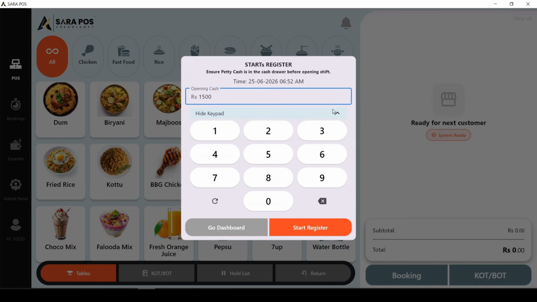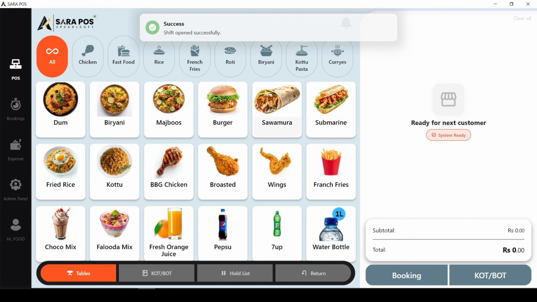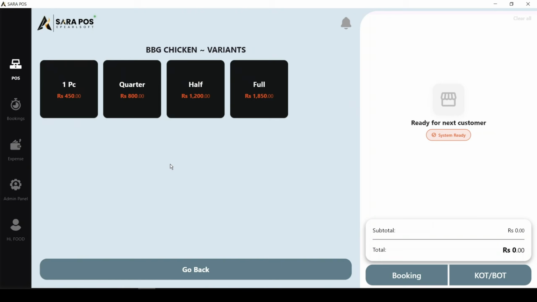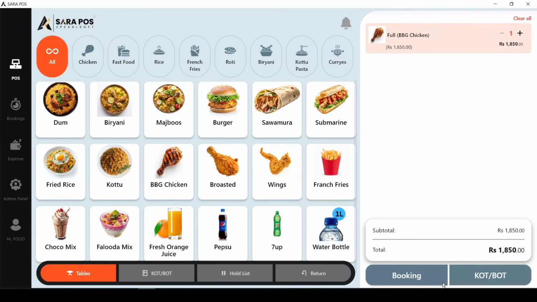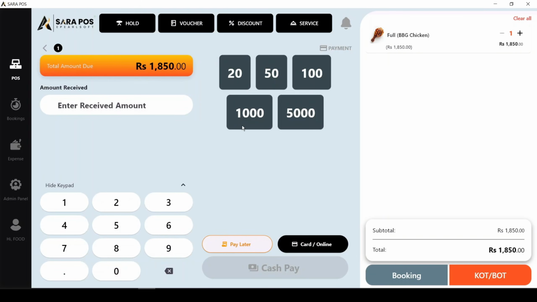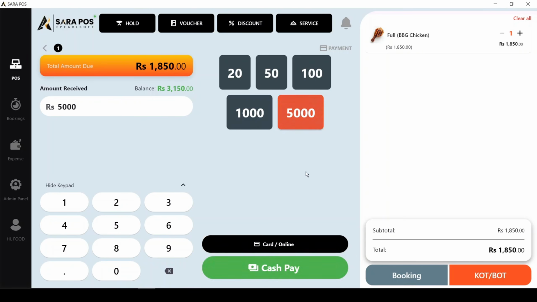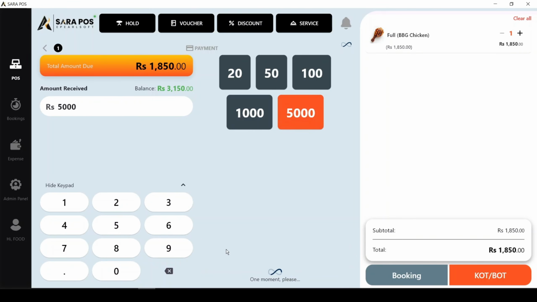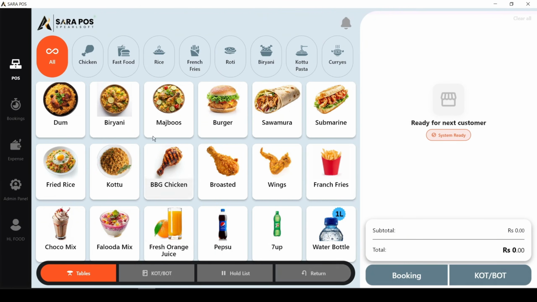Once the amount is entered, click Start Shift. The shift will now start successfully, and the cashier can begin processing sales. For example, the cashier may process multiple orders and complete several sales transactions throughout the shift. Let's assume one of the sales generates 1,850 in cash collections.